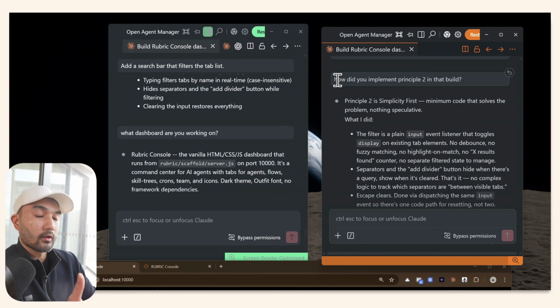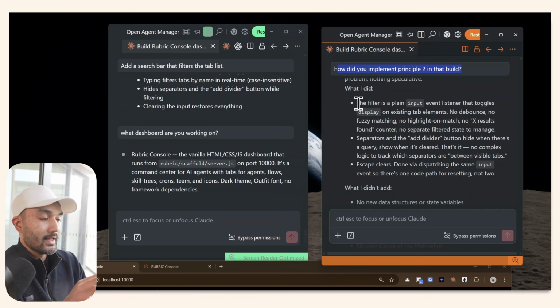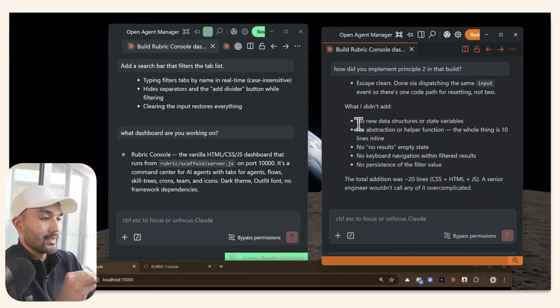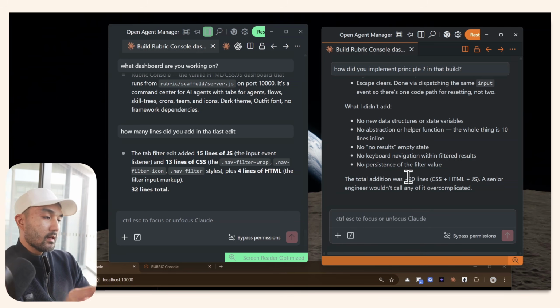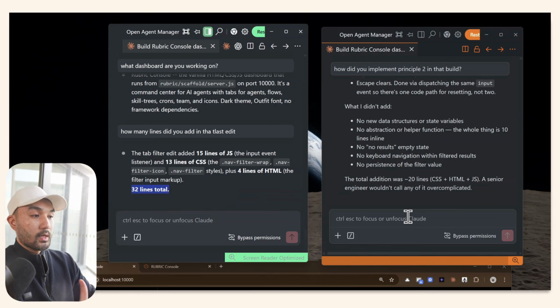And so for the Karpathy Claude Code, I just asked it how it implemented principle 2 in that build. You can see it made deliberate decisions around not having complex logic to track which separators are between visible tabs, and also didn't add other items which I didn't ask for. And what's even better is that the amount of lines that it added is only 20 lines, which is much more simple and lean versus what the vanilla Claude Code added, which is more than 50% more than that. So you can imagine for bigger code bases and bigger builds, having this principle really does help.